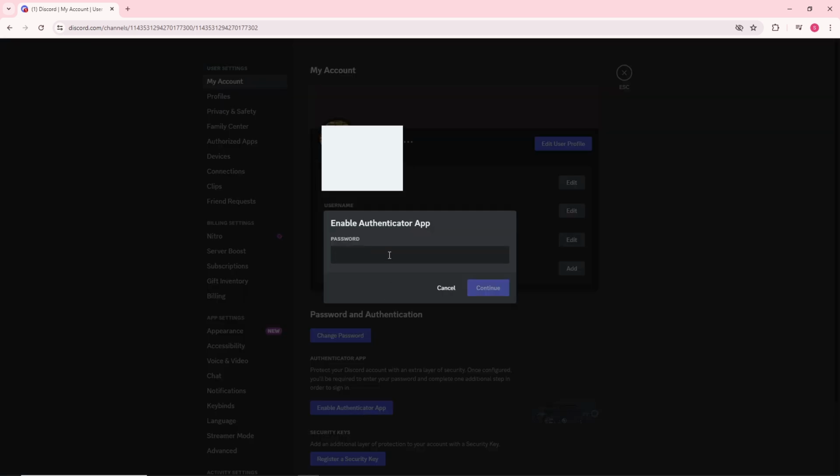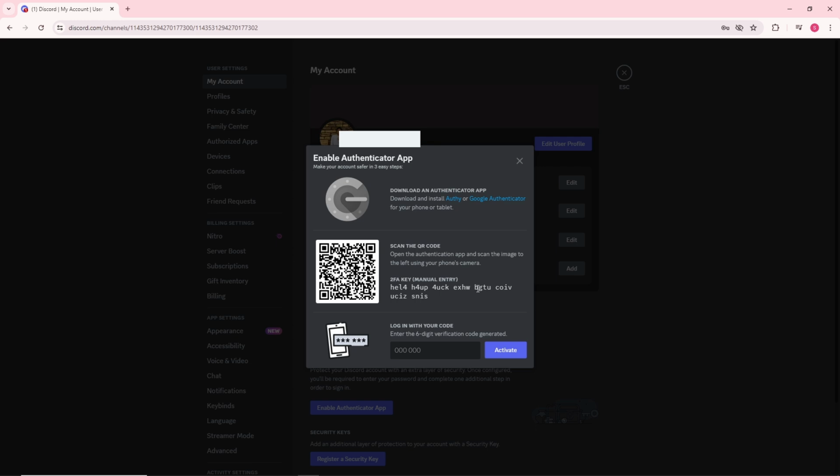And after that, guys, just simply provide your password over here for verification. And from here, right away, you will have a guide. So from here, just simply download an authentication app on your device, whether you install Authy or Google Authenticator for your phone or tablet. And after that, just simply scan the QR code and open the Authenticator app.